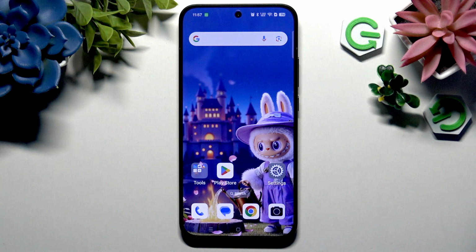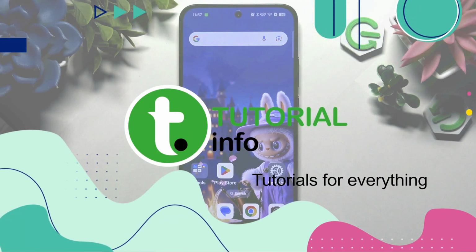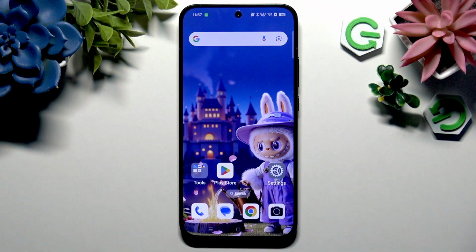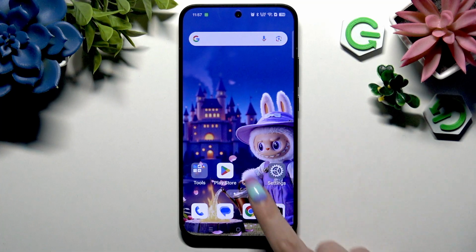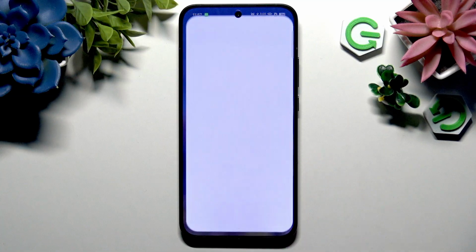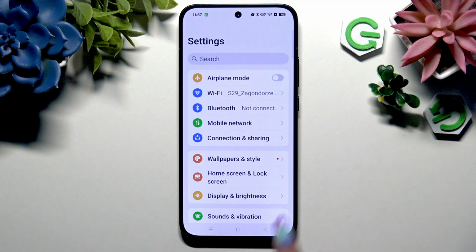In front of me is OPPO Reno 14 and today I would like to show you how you can change font size. Changing font size is one of the first things you should do while setting up a new device to make it comfortable for your eyesight. To do it on this OPPO, you need to enter Settings and tap on Display and Brightness right away.